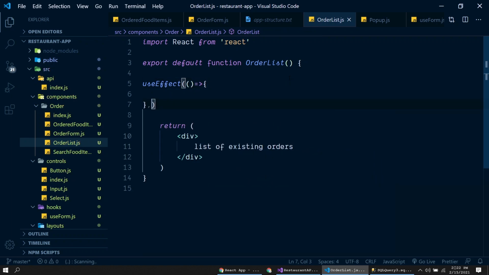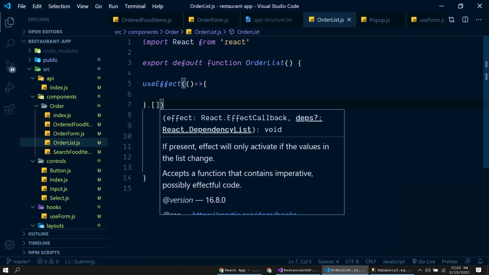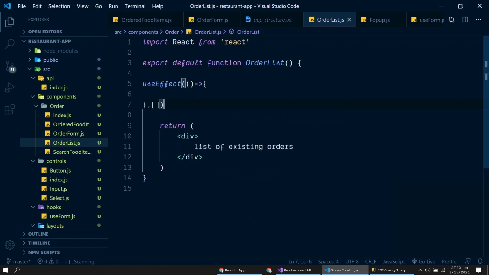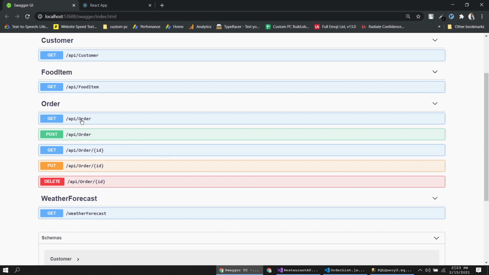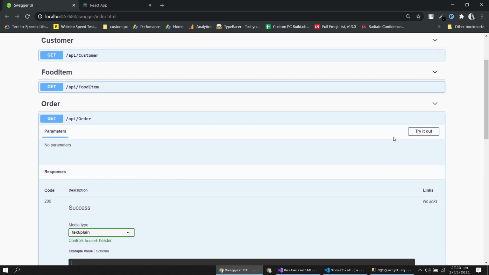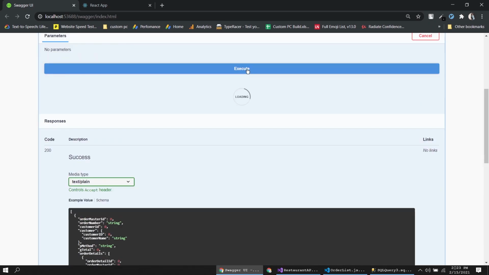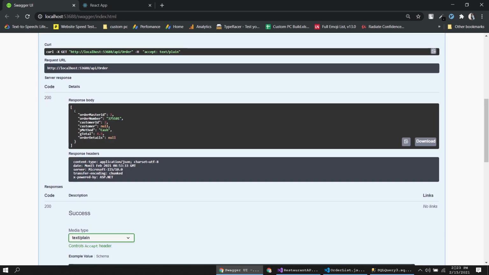As a second parameter, we will be passing an empty array. This corresponds to componentDidMount in class-based components. Now in order to retrieve existing orders, we will make a GET request to this web API method here. Now let's try that here, execute. So here we have the order details that we have just inserted.